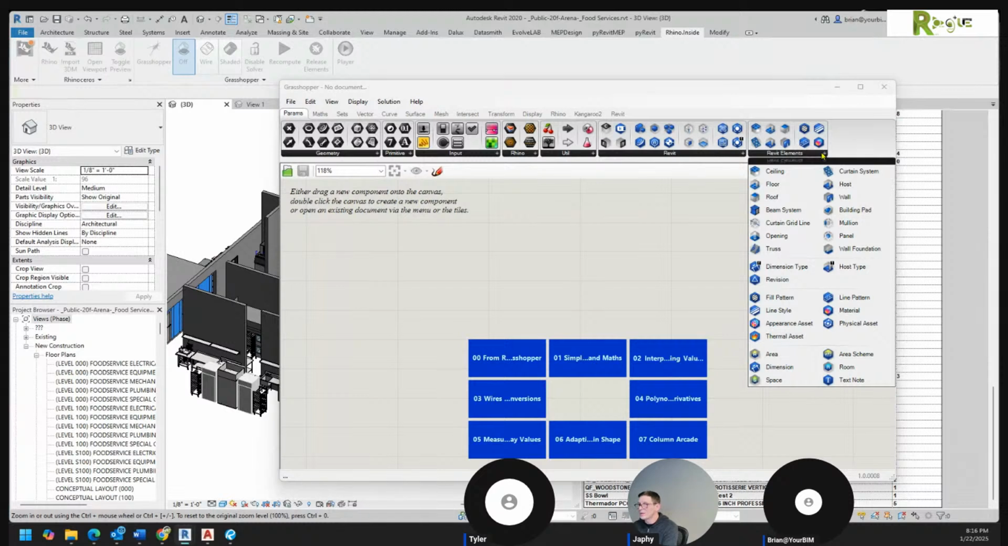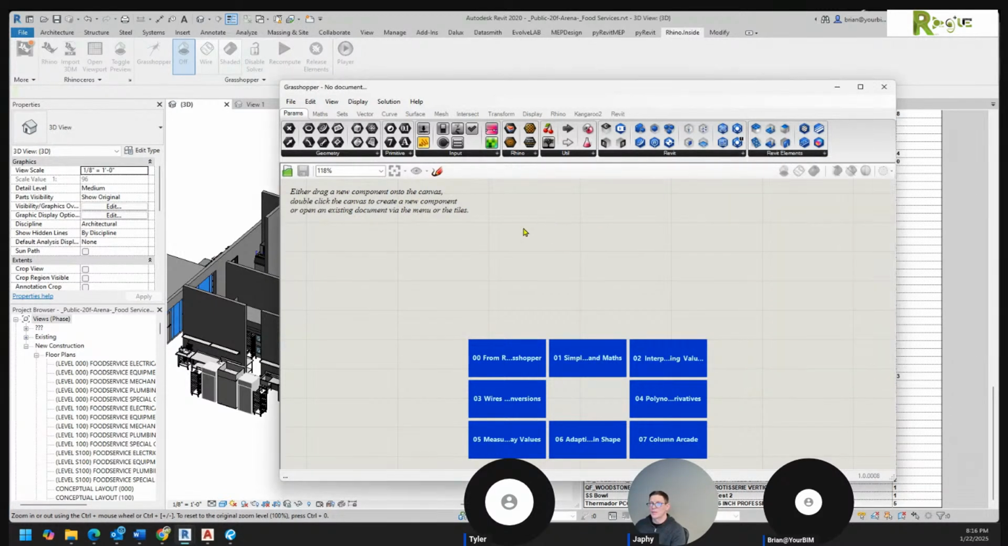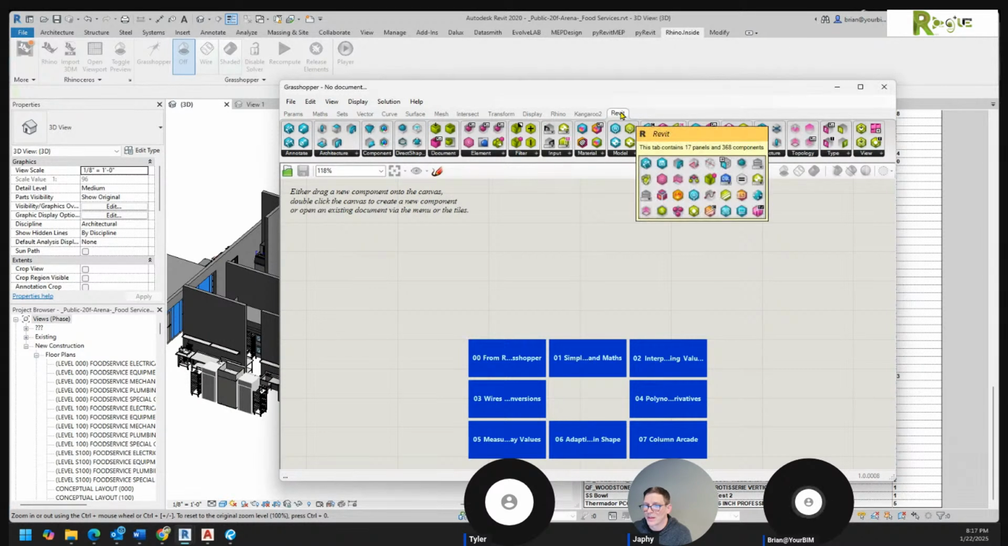Yeah, so I think we're gonna query families. So you double click and go up to the Revit tab. Revit Elements, Revit up at the top, right above here. Oh, this one. Gotcha.